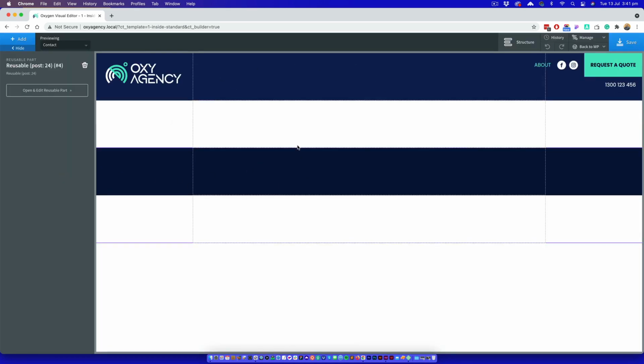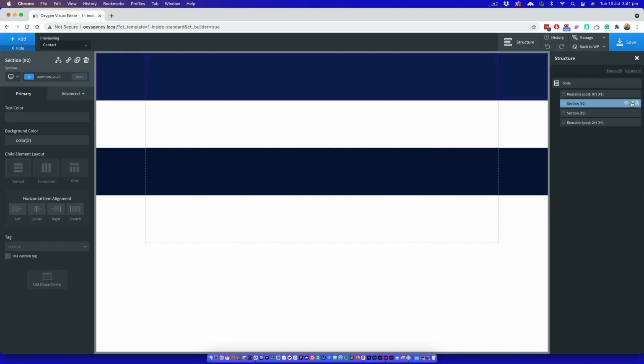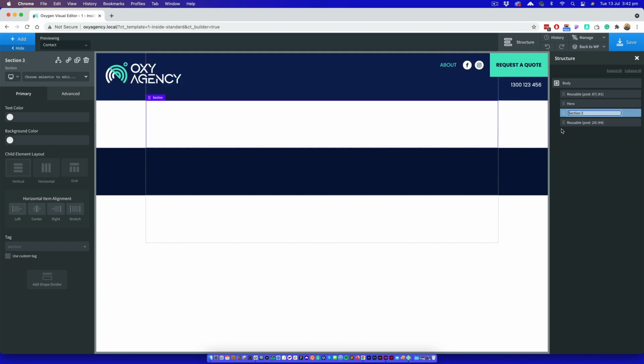So I've got these few basic things set up here, which is really our structure. So let's have a quick look. We'll open up our structures panel and we'll do a little bit of styling. So I'm just going to name this while I'm here. So rename this to Hero, and then rename this to Content.